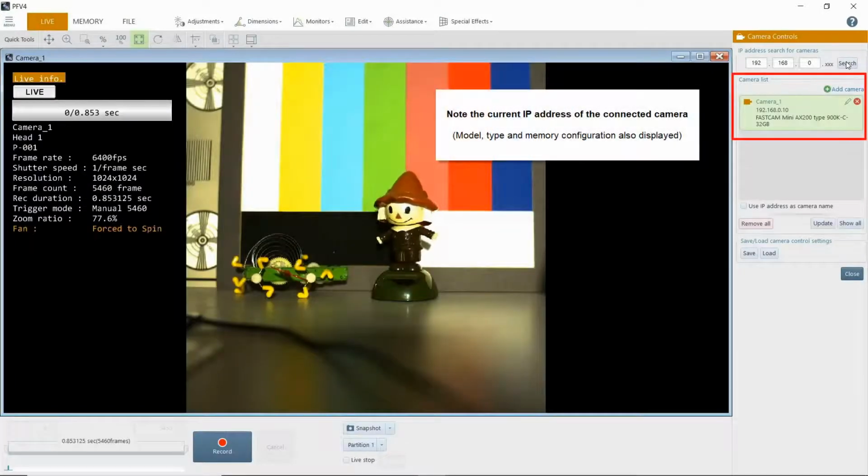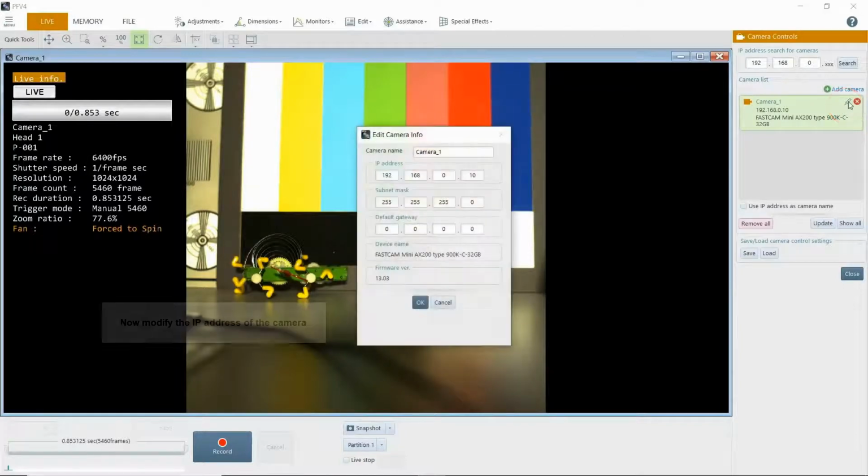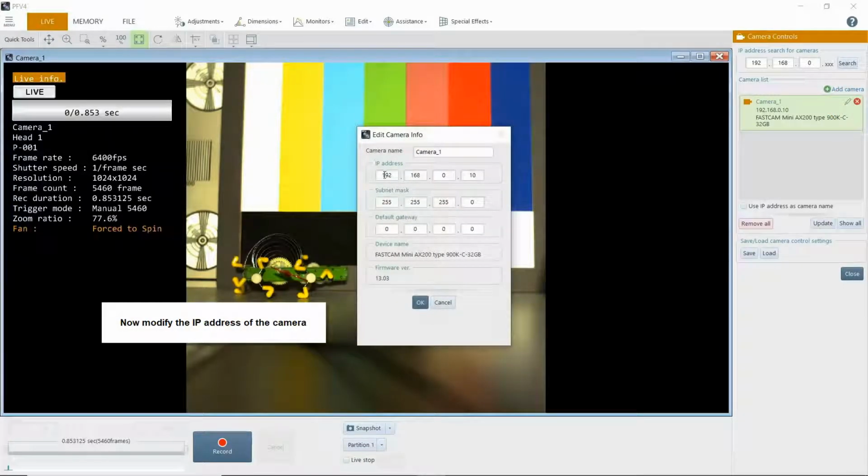Okay, PFV4 found the camera. As mentioned, it's 192.168.0.10, and it tells you the camera model, its color, and its mode. To change the IP address, click the Edit pencil, and then here you can change the IP address to your choosing.